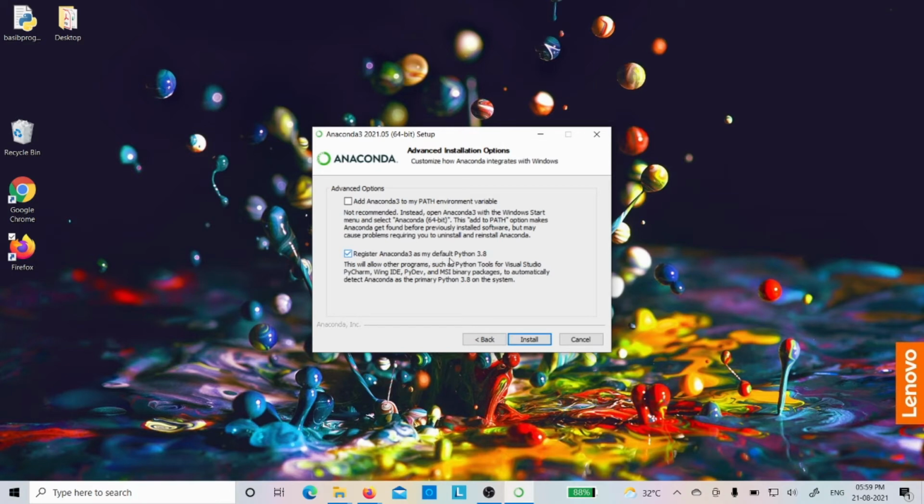register Anaconda 3 as my default Python 3.8. Look here, the first one is not recommended. Instead, open Anaconda 3 from the Windows Start menu and select Anaconda 3. This add to path option makes Anaconda get found before previously installed software. This allows other programs such as Python tools for Visual Studio, PyCharm, Wing IDE, PyDev, and all these to detect Anaconda as the primary Python 3.8 on the system.